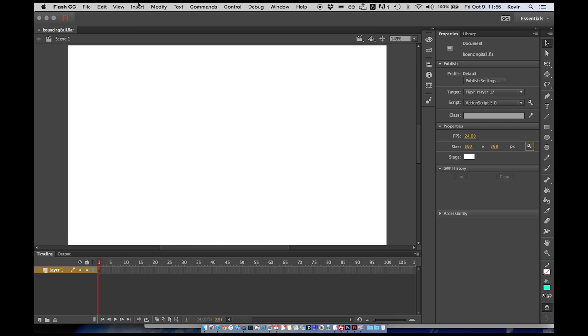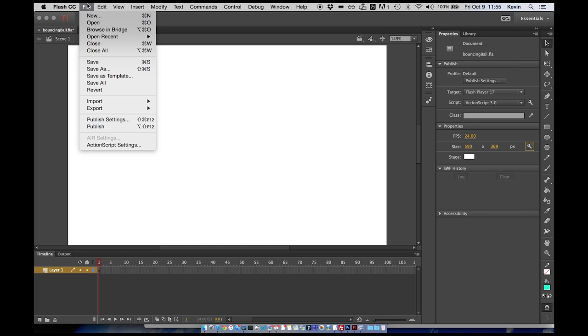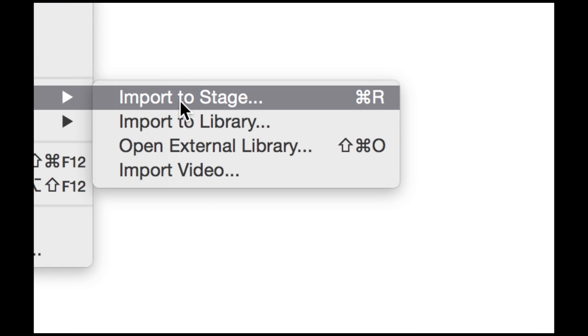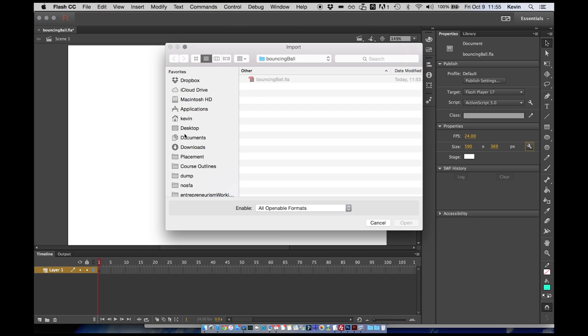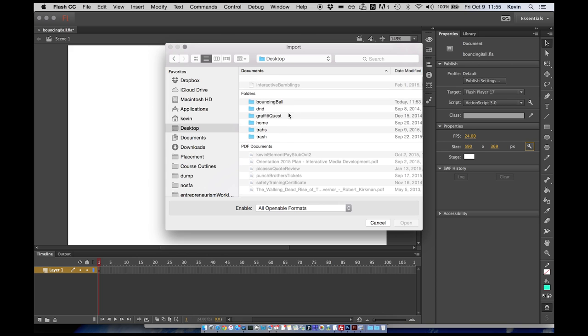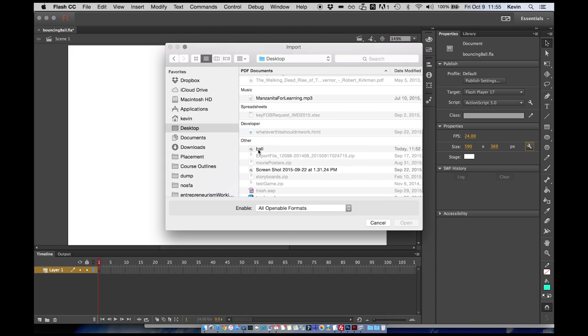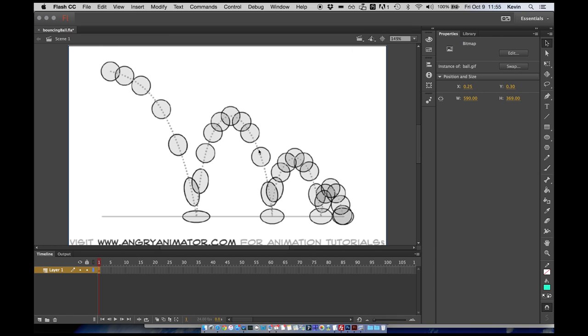So let's look under here, under File, and we're going to import, not to the library, but we're going to import directly to the stage. And there's a really good shortcut key to memorize because you're going to be importing a lot of assets. Command-R or Control-R. So I'm going to import this to the stage. It's going to ask me what file I want to bring in, and up here on my desktop I've got this file called ball somewhere, and there it is, boom. And because I made it the exact same size, wow, look at that, it snapped right into place.